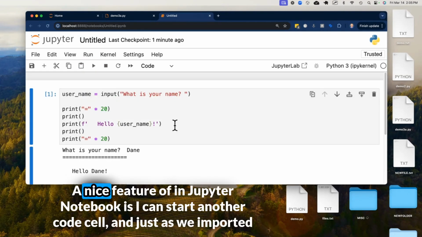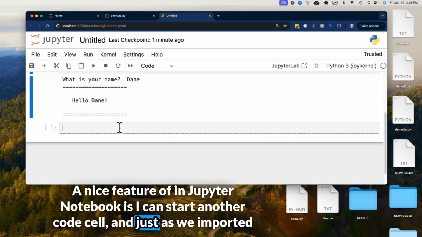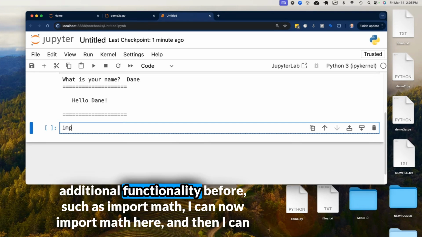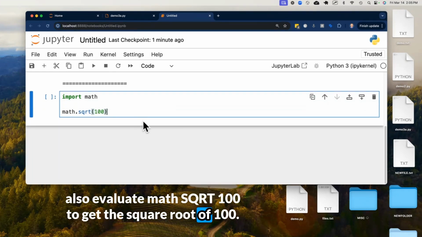Hello, Dane. A nice feature of a Jupyter Notebook is I can start another code cell. And just as we imported additional functionality before, such as import math, I can now import math here, and then I can also evaluate math.sqrt(100) to get the square root of 100.